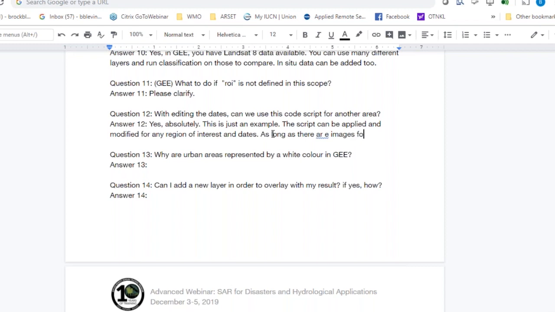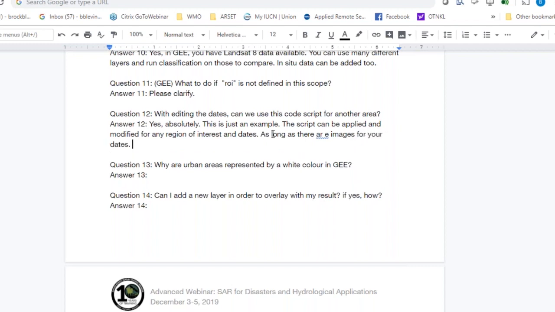Why are urban areas represented by a white color in Google Earth Engine? Question number 13. The reason for this is that urban areas are dominated by double bounce, and so there's a very high return in these areas.